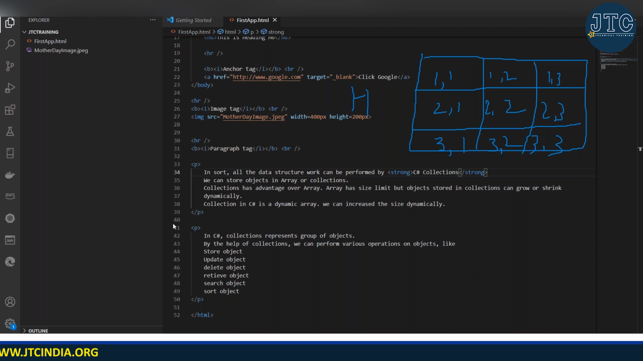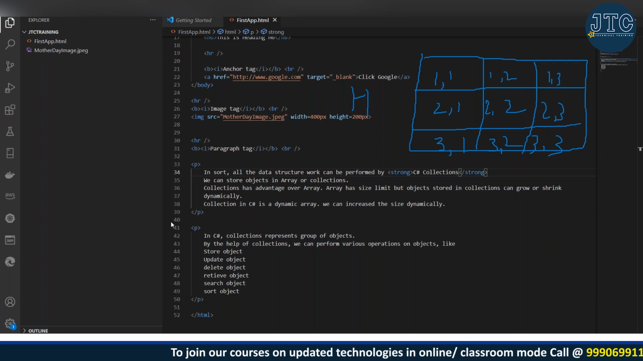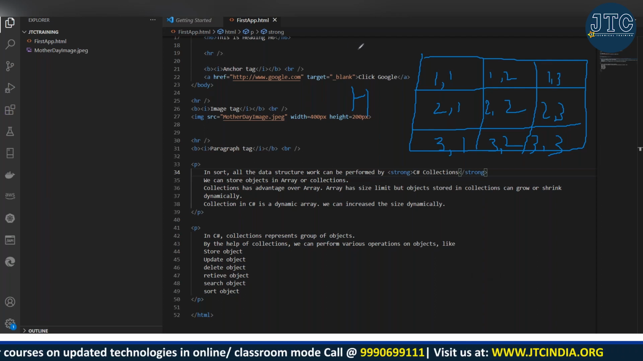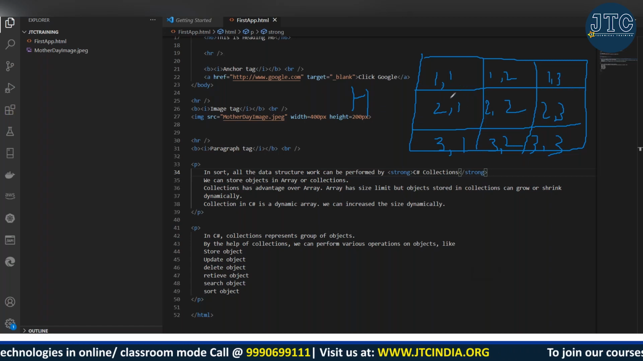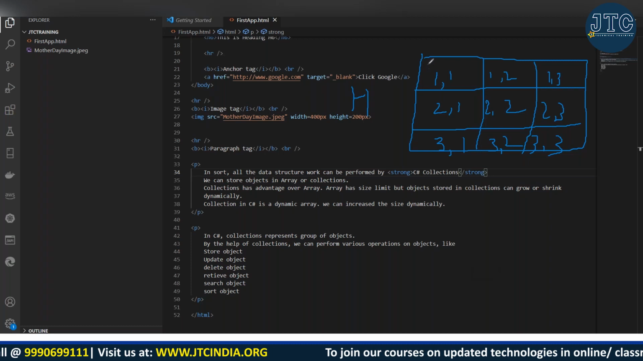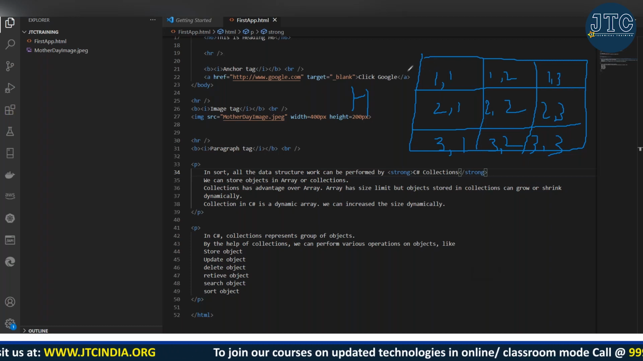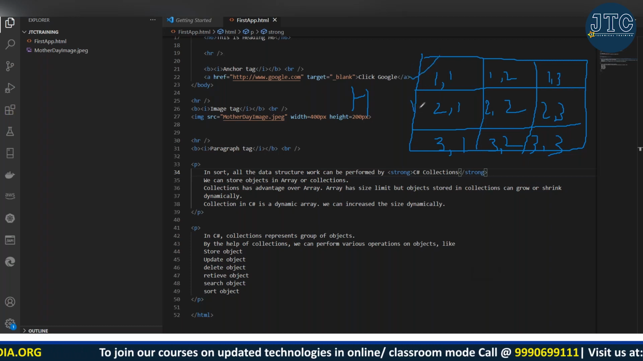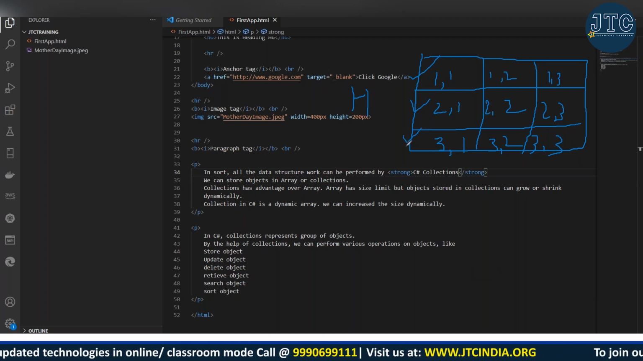So basically, if you talk about a table, a table is a combination of rows and columns. If you talk about rows, this is the first row, second row, third row. This horizontal and the vertical would be the columns: first column, second column, third column.